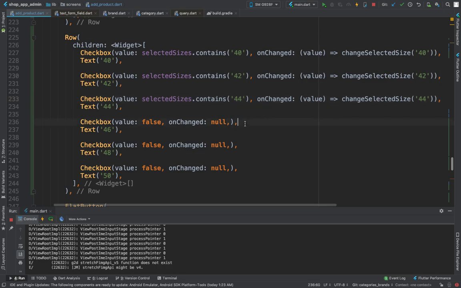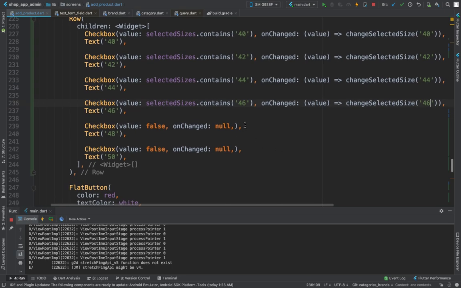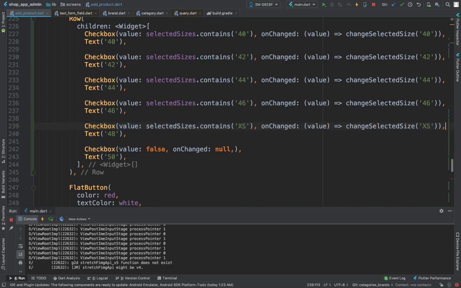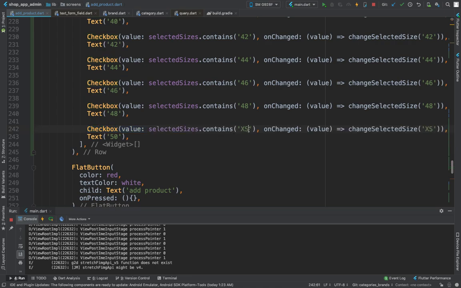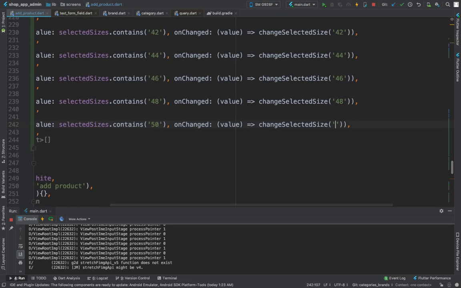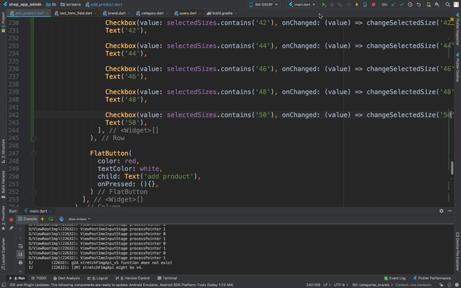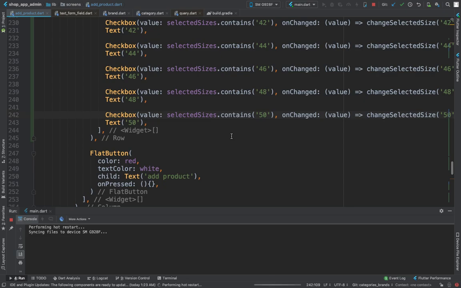Size 44. We're almost there, guys. Size 46. Size 48. And finally we have size 50. Okay, it took us forever, but it's done.